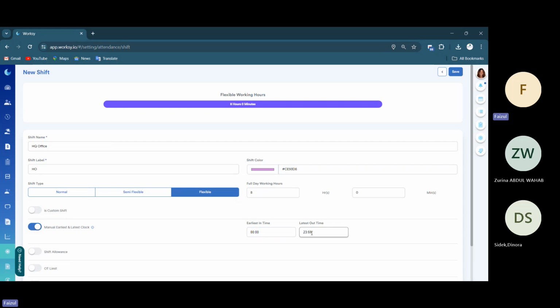Latest out, let's say from 9 until 6, you can extend until 7 p.m. or 8 p.m. It depends on your side. So this is for manually setting the earliest and latest out. This one will affect your current shift. Okay. Alright, so next is the shift allowance.